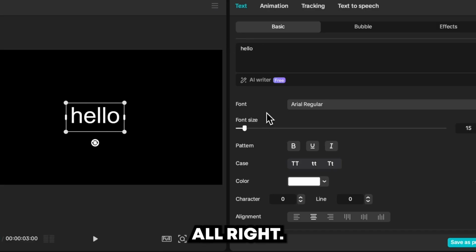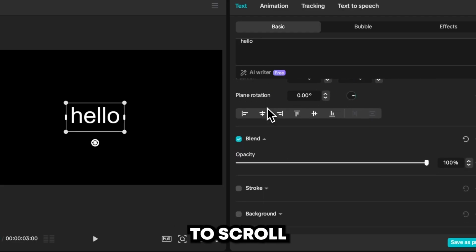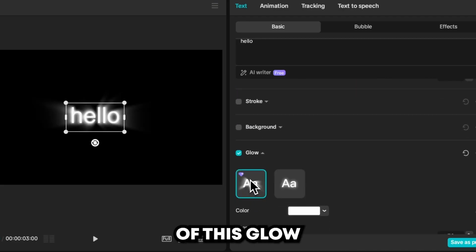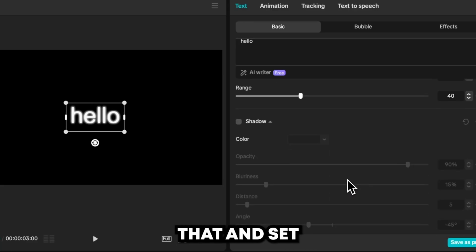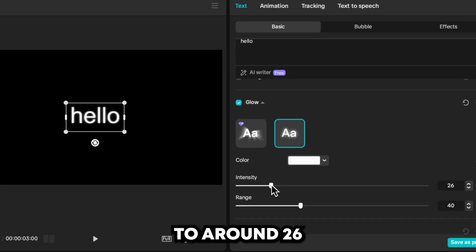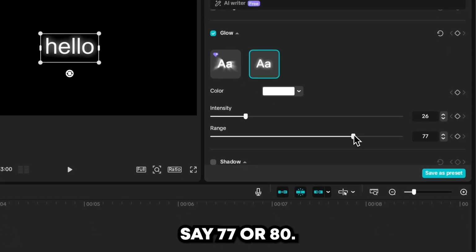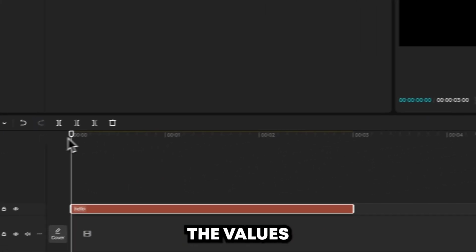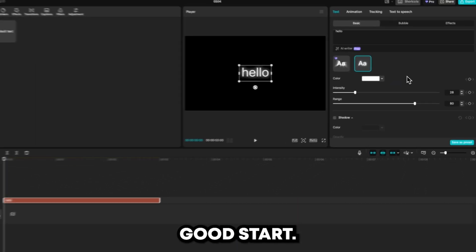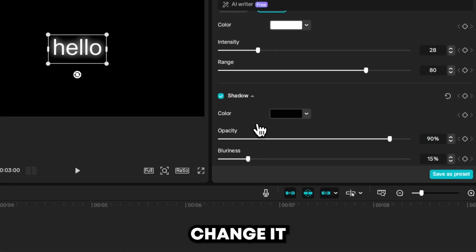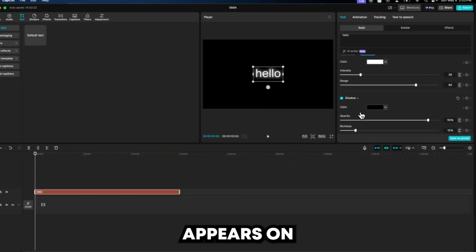Hello. Alright, now for the glow, we're going to want to scroll down and select the glow effect, and instead of this glow, you're going to want to head over to the basic glow, which is right beside that. Let's click that and set the intensity to around 26 and the range to let's say 77 or 80, and then we can play around with the values a little later, but for now this is a good start. Shadow, I recommend using the default settings, but you could change it depending on how it appears on your video.